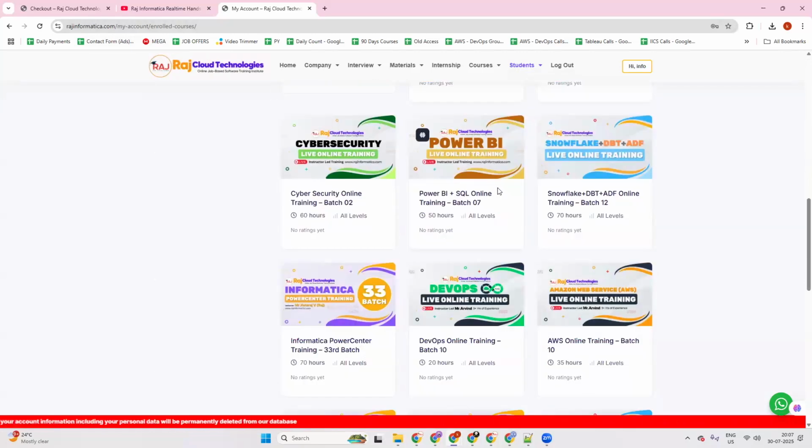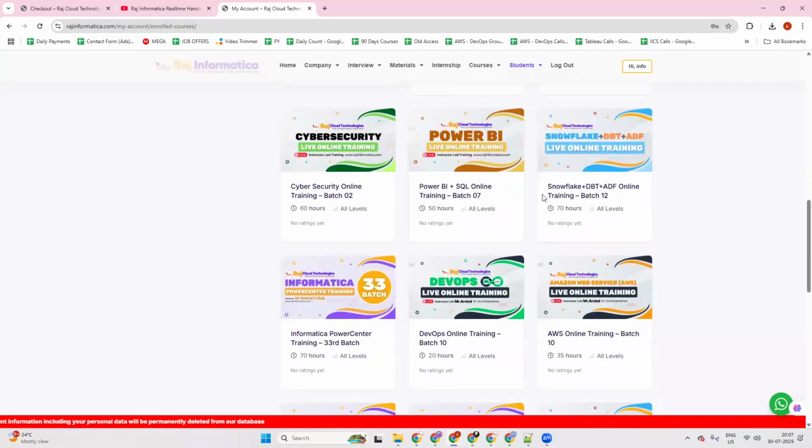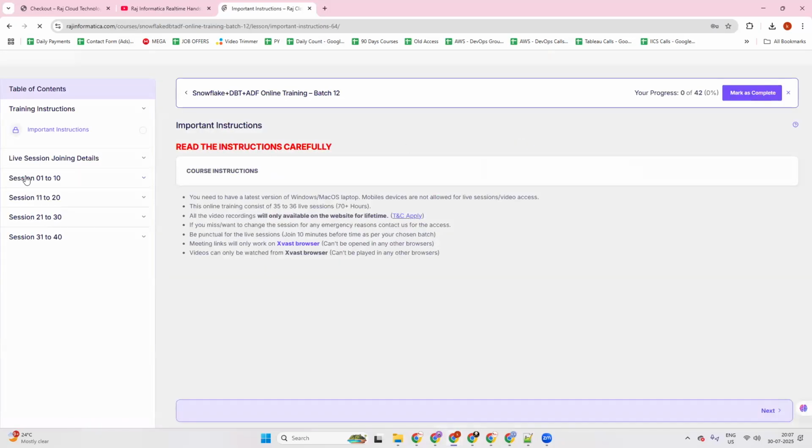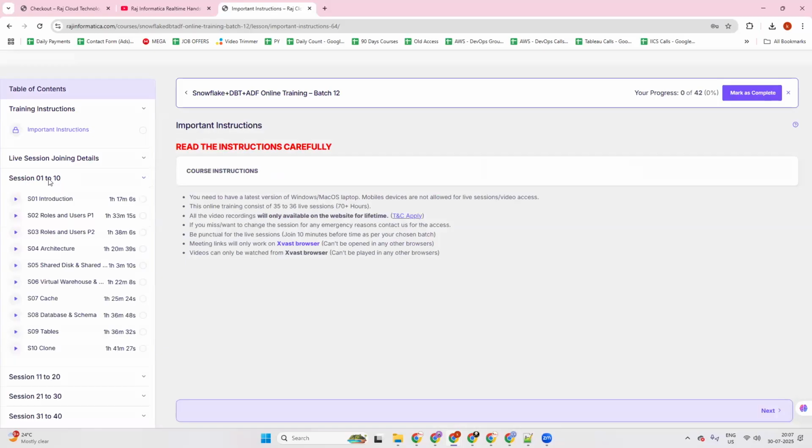I'll show you the previous Snowflake batch videos. This is batch 12. You can click on the course. You'll get start learning at the right top corner. Click on start learning again. On the left side, you can see the drop-downs: session 1 to 10, 11 to 20, 21 to 30, 31 to 40, like that. You can click on one drop-down, session 1 to 10.